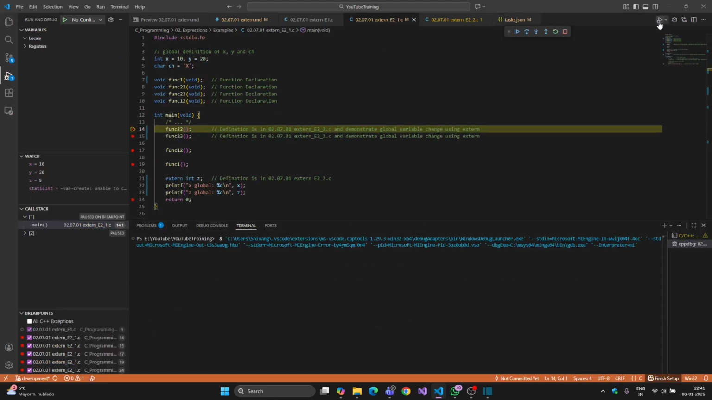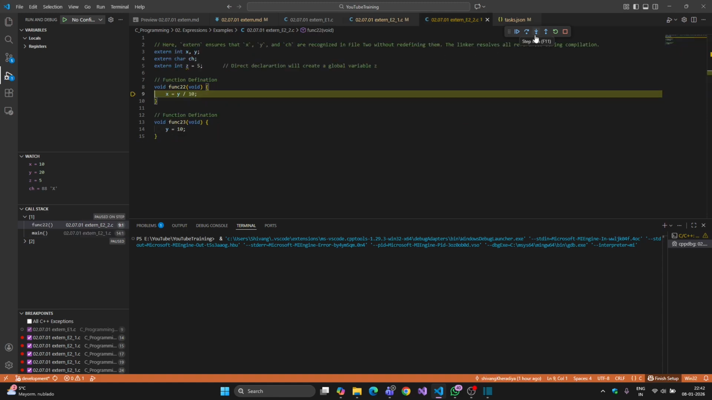Our breakpoint is hit. On the left hand side, you can see the variables x, y and z are defined with some value. Let's try to see the value for ch. Let's go to function 22 and see the code available in file 2. In file 2, we are calling the variables defined in file 1 using the extern keyword. Here the extern ensures that x, y and ch are recognized in file 2 without redefining them. The linker automatically resolves all the references during the compilation process.